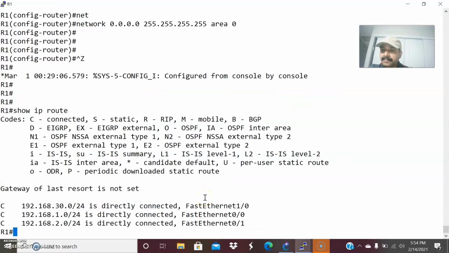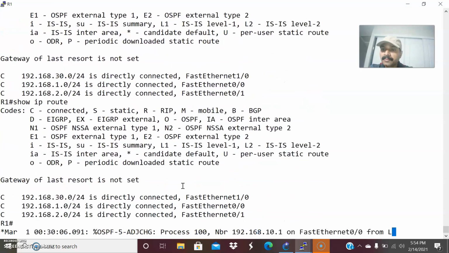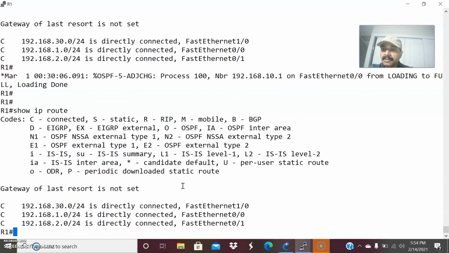So let us see. R1. It is taking some time, right? So let us see.